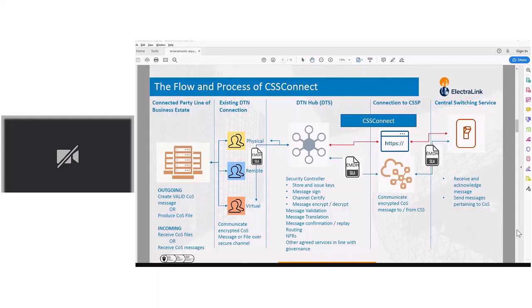All of this traffic would adhere to the current DTS SLAs that we have in place around security, around bandwidth, and around guaranteed message delivery. As Paul says, we will have already in place the ability to replay and resend and re-receive messages, retransmit messages across the platform. So the CSSConnect adapter will take those services and enhance them to be used with the messages that are described by CSSP. So next slide, probably we're moving on to slide seven now, Paul.